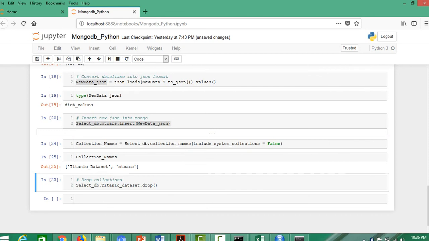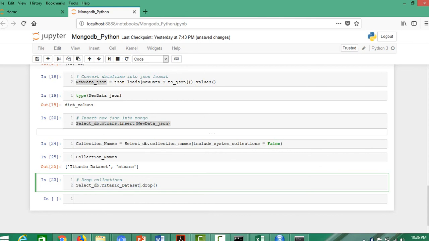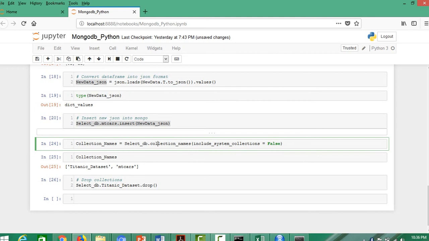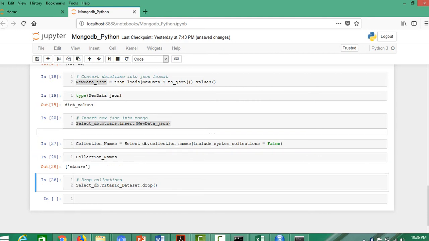But it is not showing that, because we have not provided the proper name. So let me run again. So guys, let me run this line of code. Now you will see only one collection, because we have dropped the Titanic_dataset.